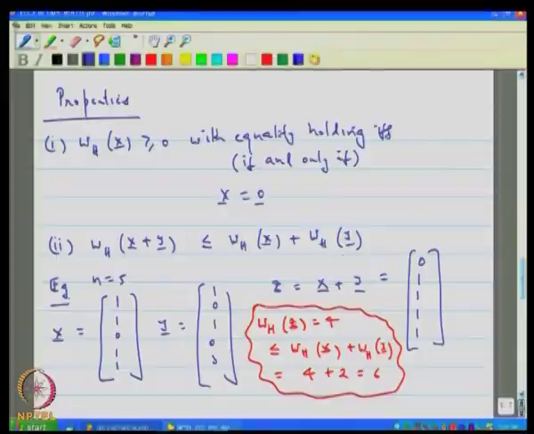The second property is that if you take the sum x plus y, then the Hamming weight of that sum is less than or equal to the sum of the Hamming weight of x plus the Hamming weight of y. And that is actually not hard to see why that is true. First, let us take a look at an example. In this example, x is the vector 1 1 0 1 1, y is 1 0 1 0 0, and if you add x and y, you get z.